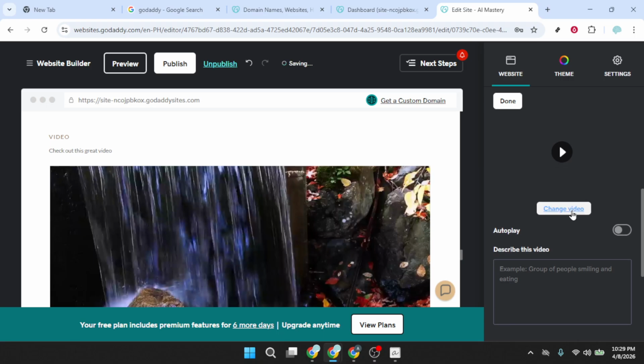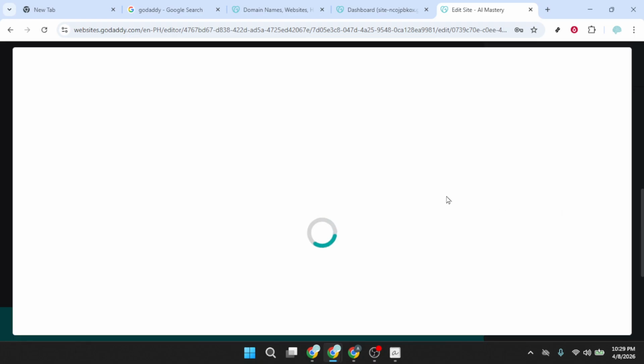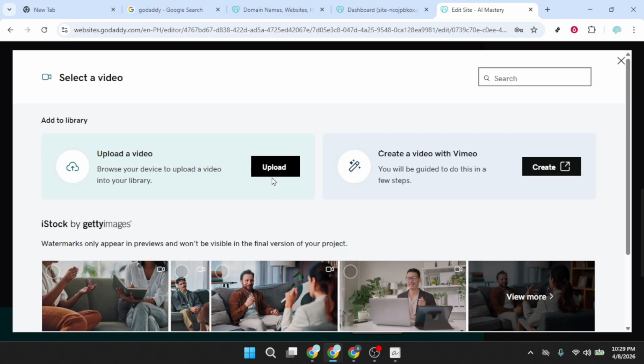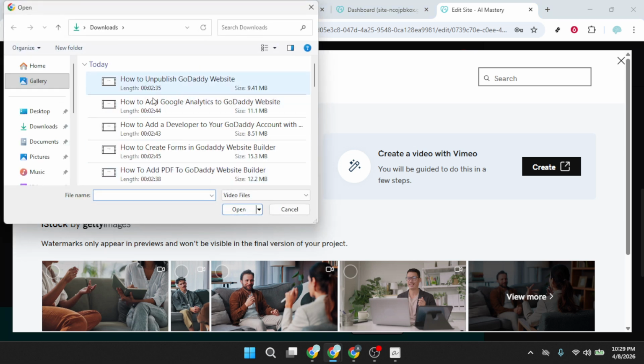If you prefer using stock footage, you can browse the built-in Getty Images library in GoDaddy and choose a clip there. Whichever route you take, make sure you have usage rights and try to use a compressed MP4 for faster loading. Shorter clips usually keep visitors engaged and help your page perform better.